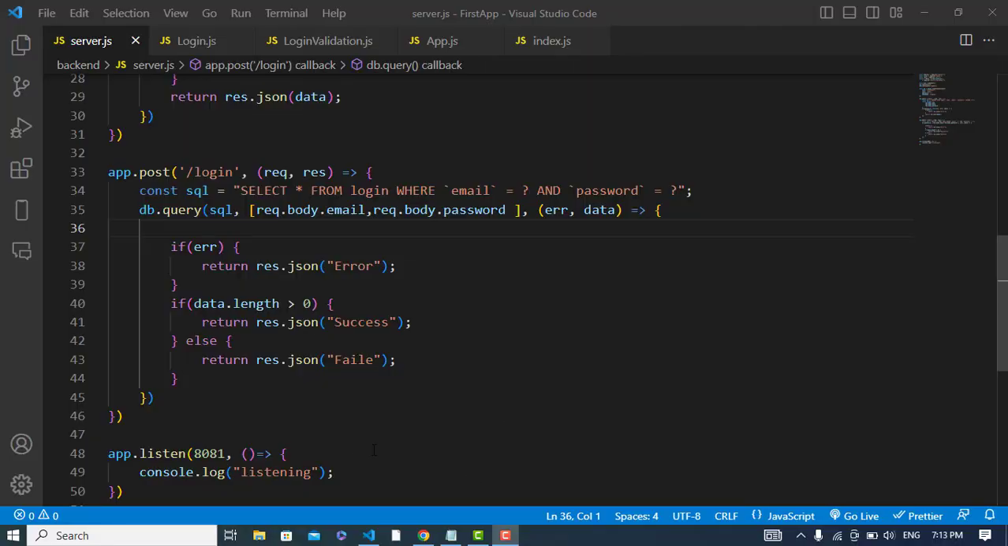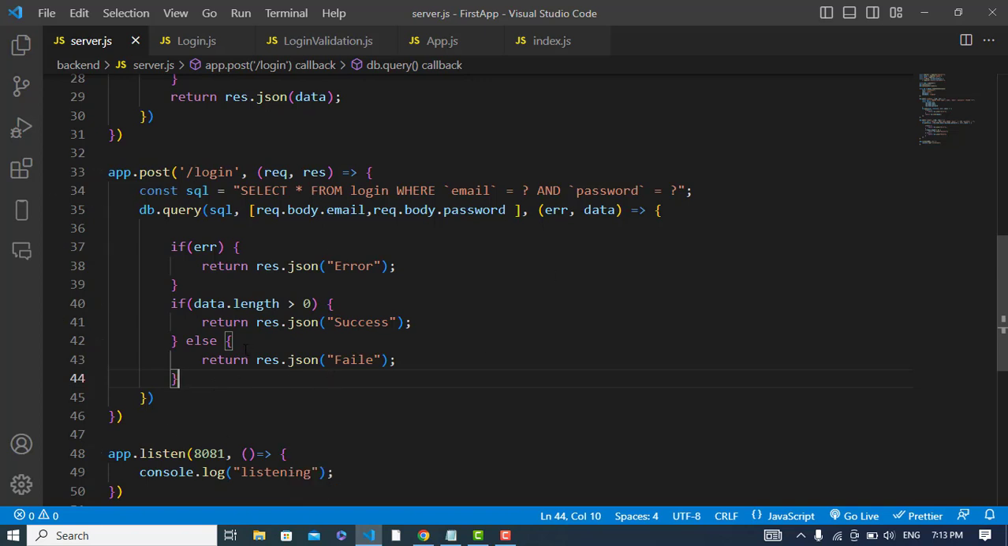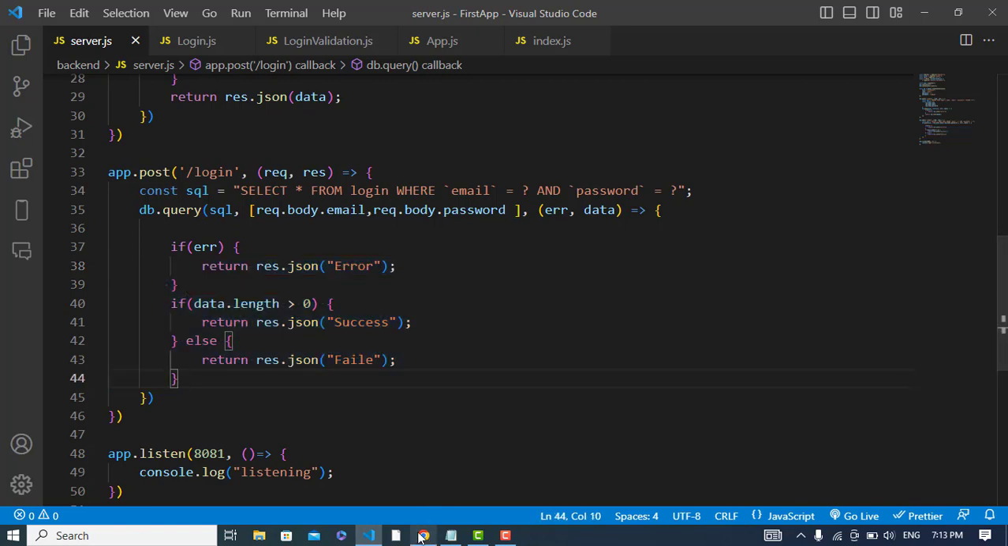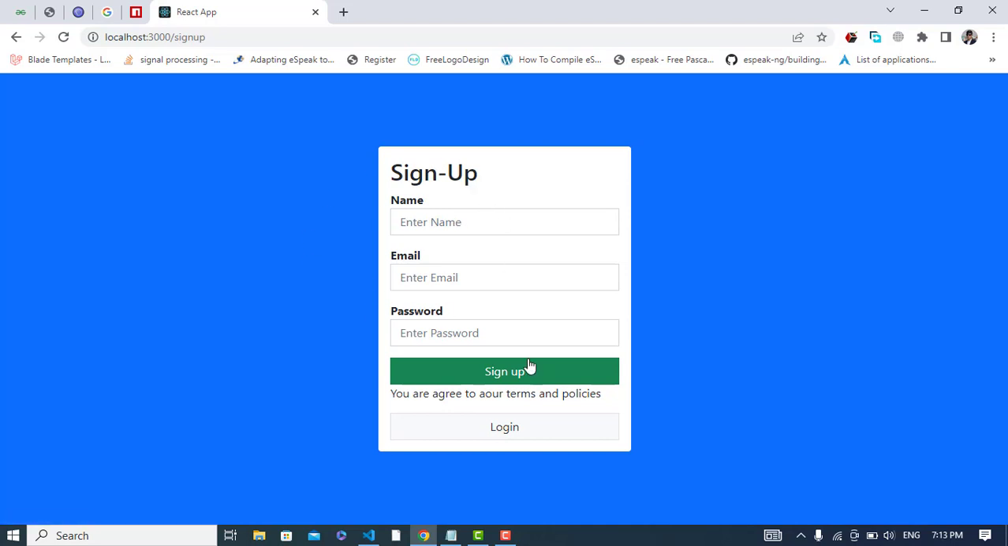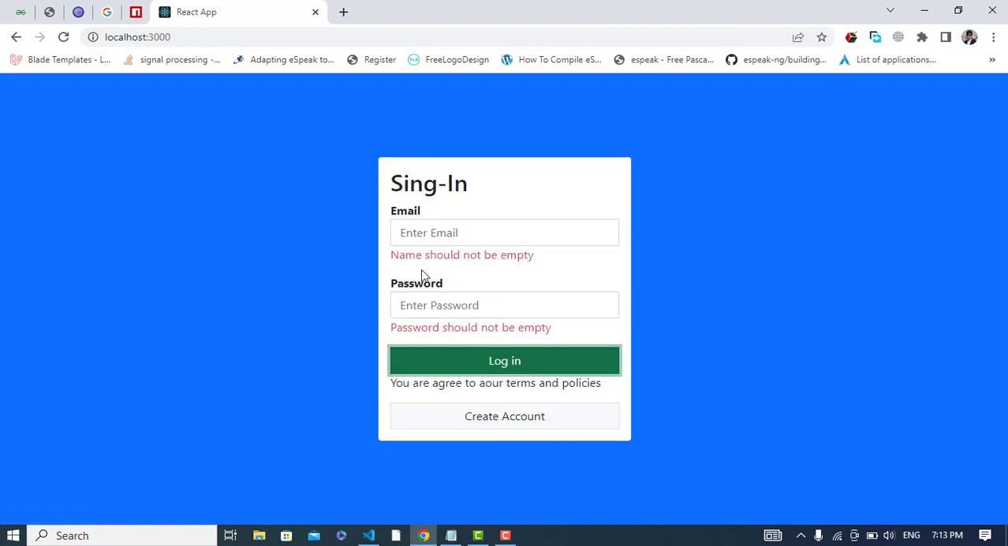Hi everyone, in this video we will validate our form, or the data which we are passing from the frontend to the backend Node.js. So we will validate our input fields in Node.js. In the previous video we created the sign in and sign up pages, but we validated them on the frontend. In this video we will validate them through the backend Node.js. So let's move to the code.